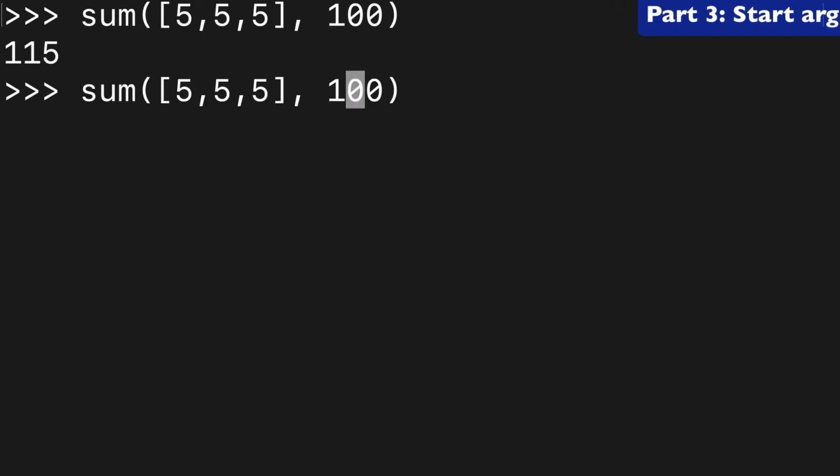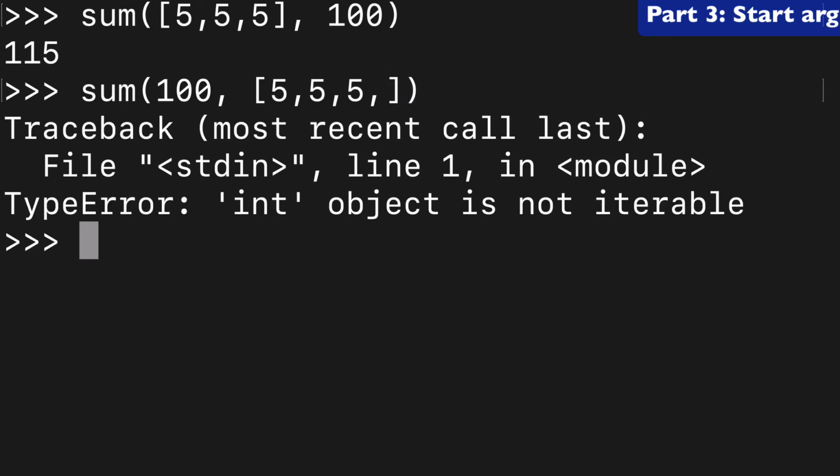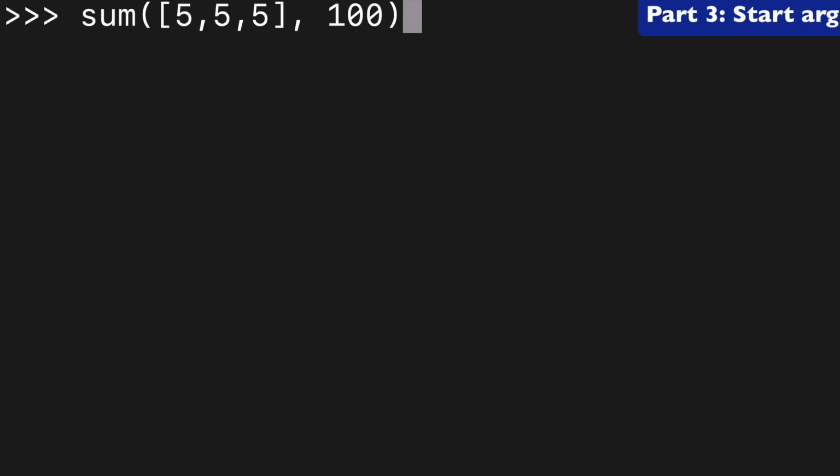I feel like it would almost make more sense if the start was the first argument and the list was the second argument. We did something like that, but this is how it works. First argument is your iterable, and your second argument is your start.